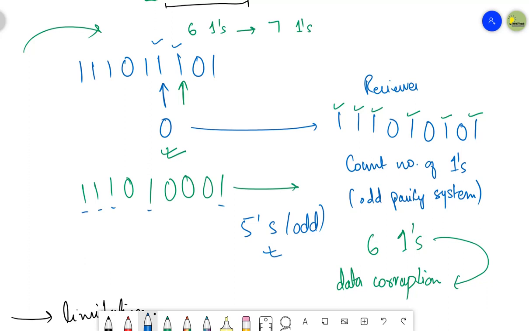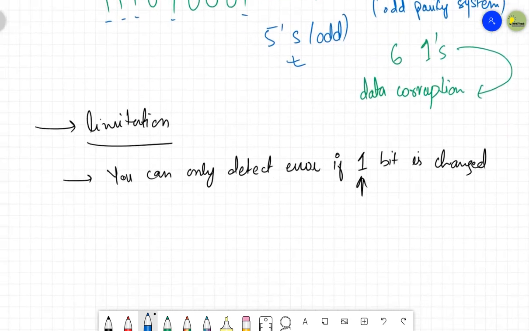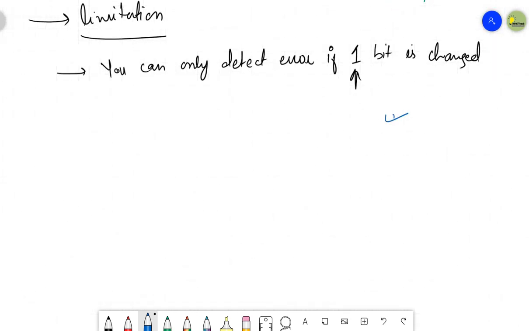So the receiver cannot make a decision that the data is corrupted. Why? Because it is receiving an odd number of ones, whereas we know that the sender has sent 7 ones, but the receiver is receiving 5 ones. So in this way, there is a limitation to the parity checking method. What is that? You can only detect the error if one bit is changed. If two bits of the data are changed, then the error can't be detected.